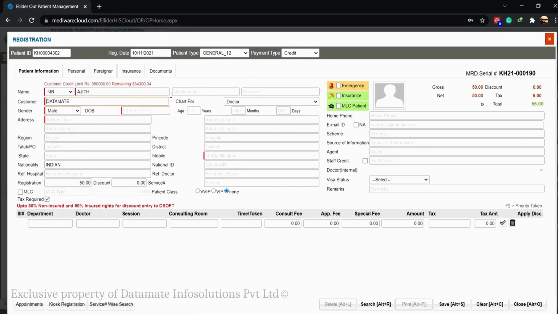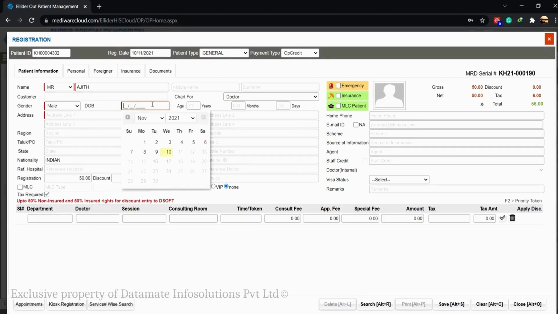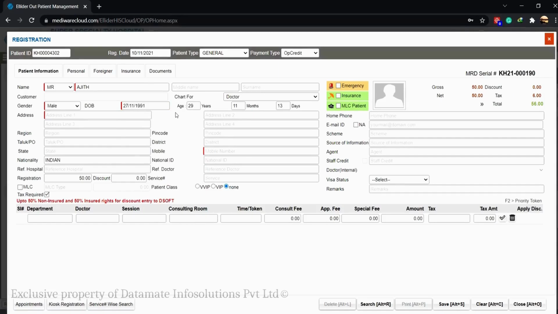Chart for indicates the purpose of the patient visit. There are 4 options. By default, this comes as chart for doctor. When the patient comes for revisits, the purpose of visits may change. During the revisits, you can change it accordingly. Click the date of birth to open a calendar and enter the date. On entering the date of birth, it will calculate the age. Also, the system provides an option to automatically calculate the date of birth using the age entered.